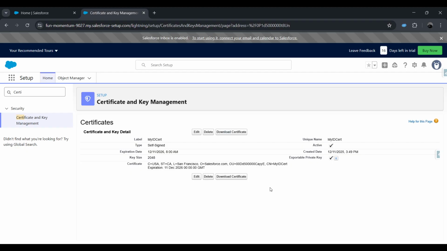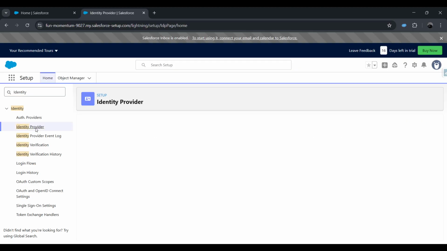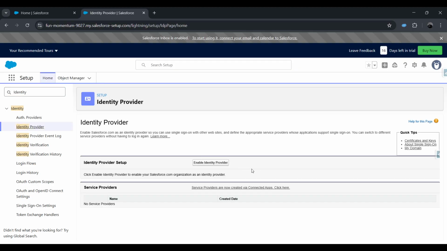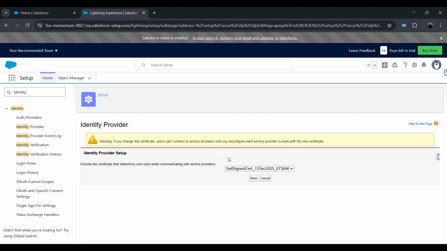Now that your certificate is created, let's enable the identity provider and attach this certificate to it. Head back to the Quick Find box in Setup and this time type in Identity Provider and select it from the results. This section controls how Salesforce acts as an identity provider for other applications. You'll see a button labeled Enable Identity Provider. Click on it to activate this functionality.